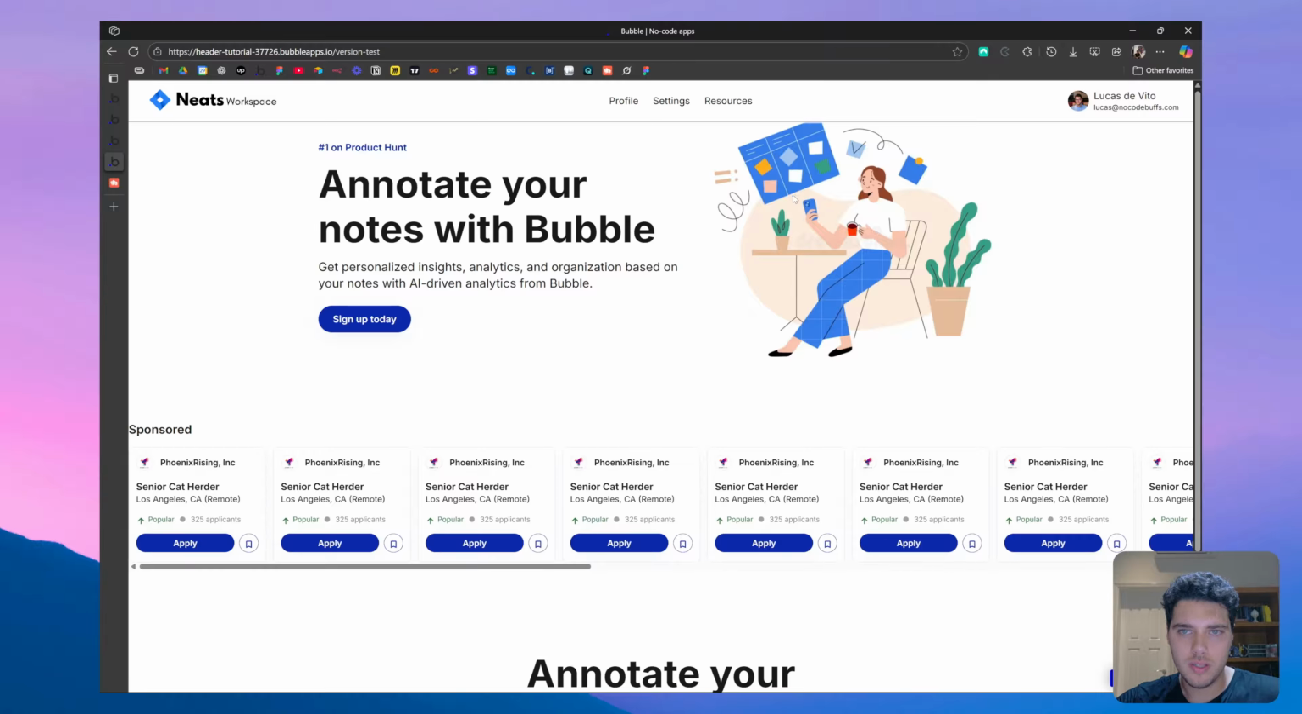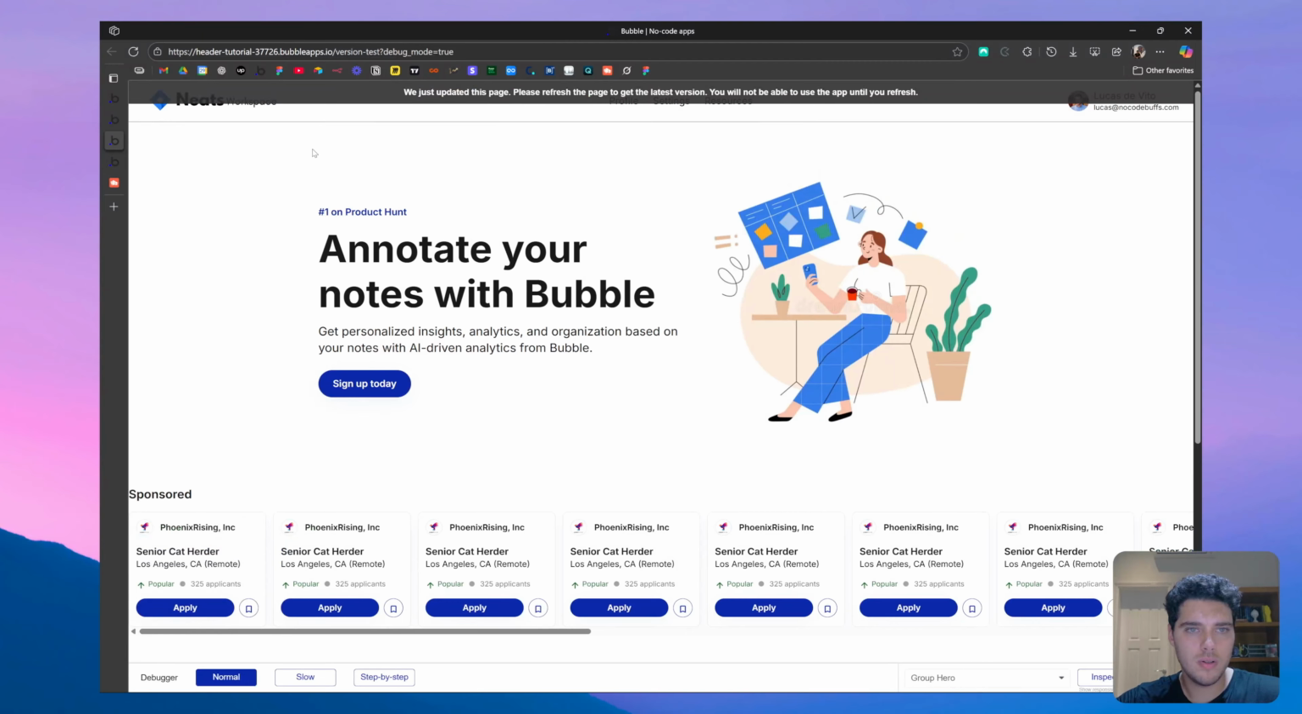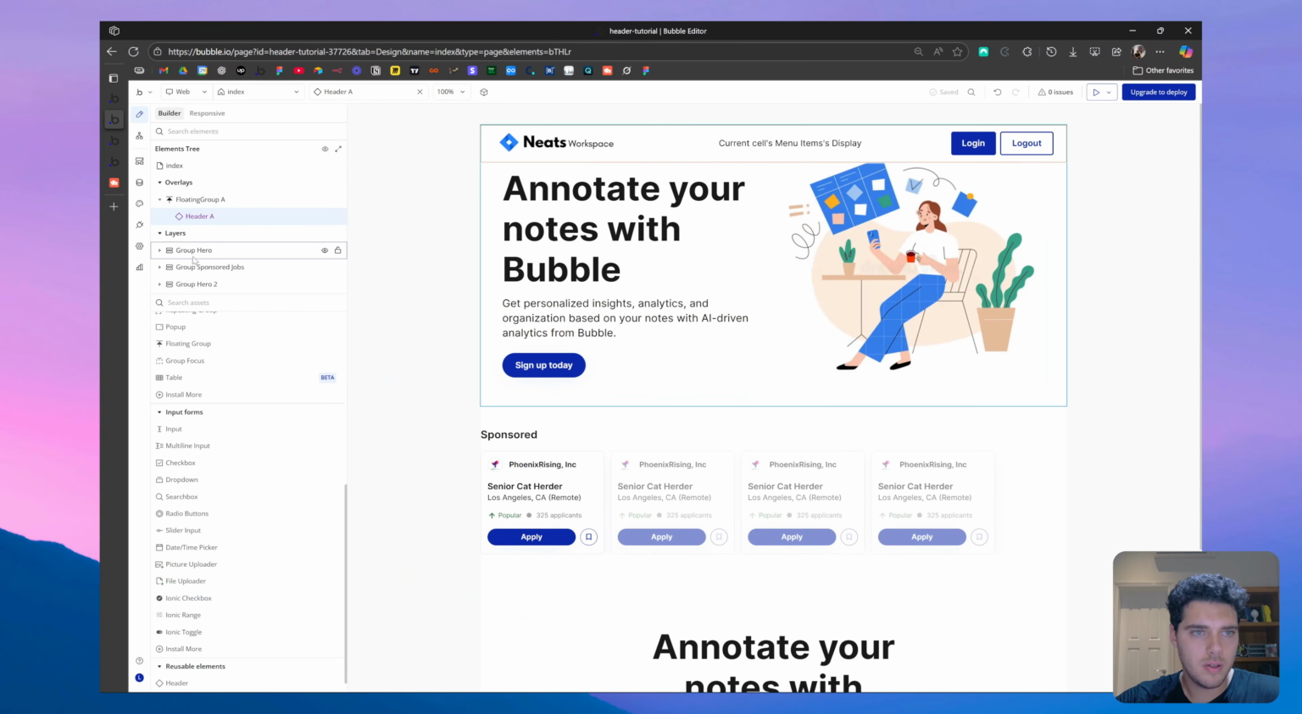And so we need to adjust this so we have essentially a margin between the first group and the top of the page, right? So it doesn't overlap here. So let's see what we can do in relation to this.